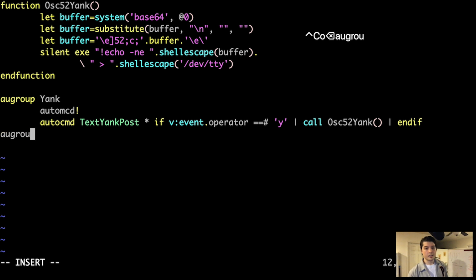And that's it. And if you don't know what autogroup is, basically a best practice whenever you're defining a bunch of autocommands is to put them in an autogroup. Otherwise, the autocommands will not get rewritten. So if you source it a bunch of times, you'll have like 100 autocommands, versus if you put it in an autogroup and you source it 100 times, there will only ever be one autocommand. That's what this line does, which I just realized I have a typo for.